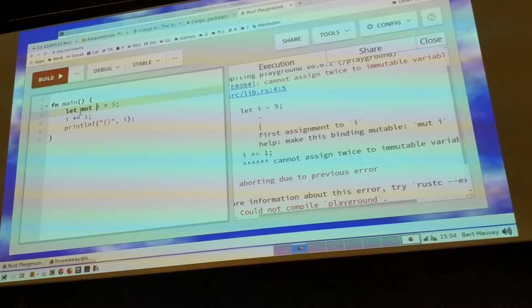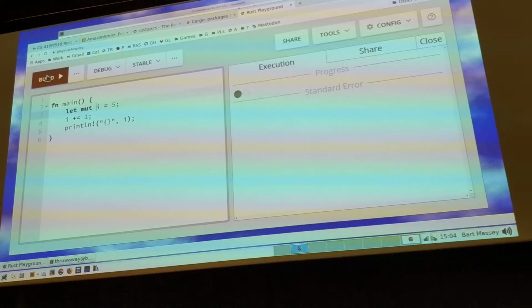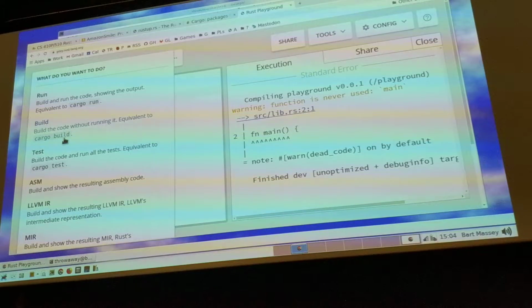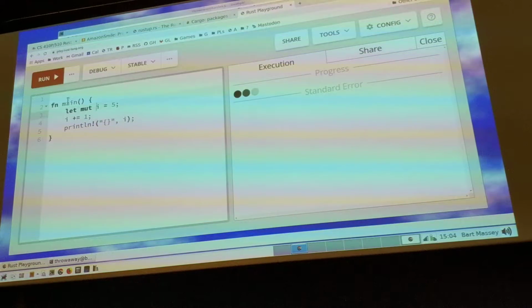It's like, why didn't you type this? It turns out to be able to change the variable, you actually have to explicitly declare that it's a mutable variable. Yeah, now it's just in build mode. We really want it to be in run mode again here. So let's make sure it runs and does the right thing.